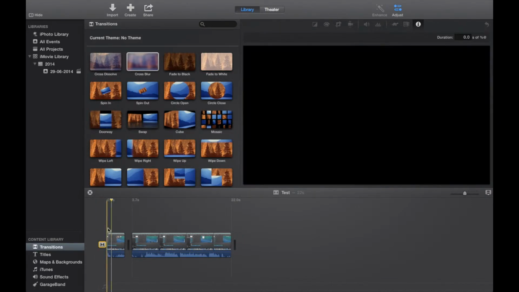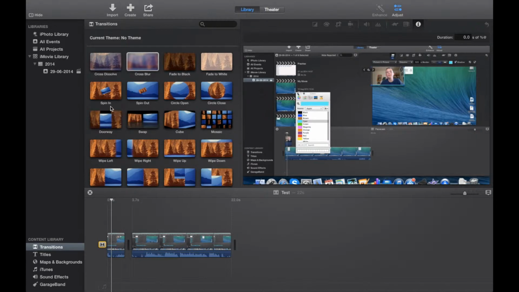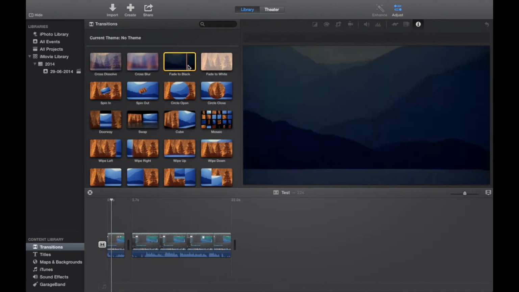So basically, very simple to insert transitions. Let's just insert another one. I think I can actually see the transition if I click on it. I can see the transition. This is quite nice.